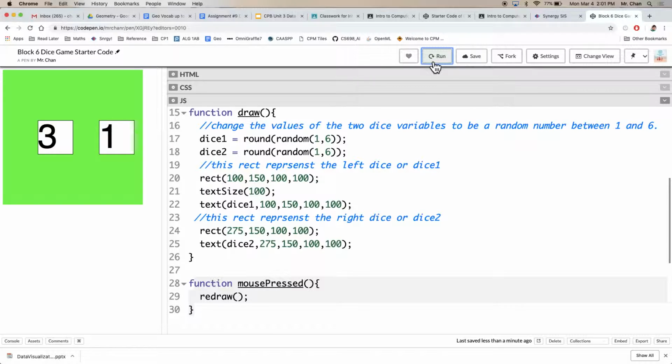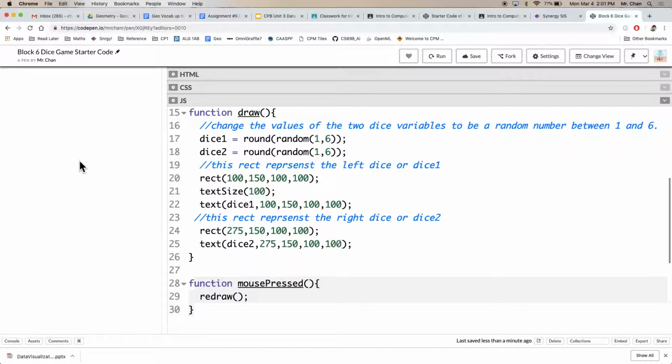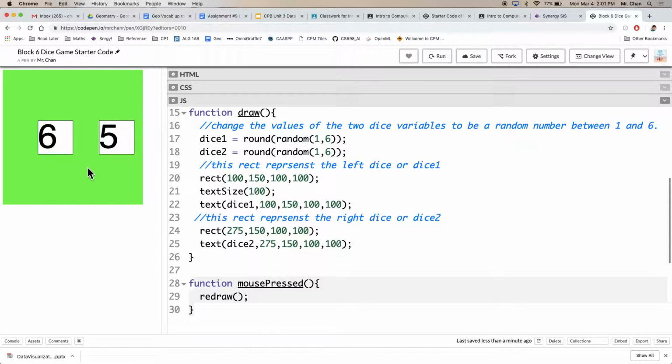Save, run. Now when I click the screen, you're going to see each time I click the screen, I'm getting 2 new numbers. Okay?